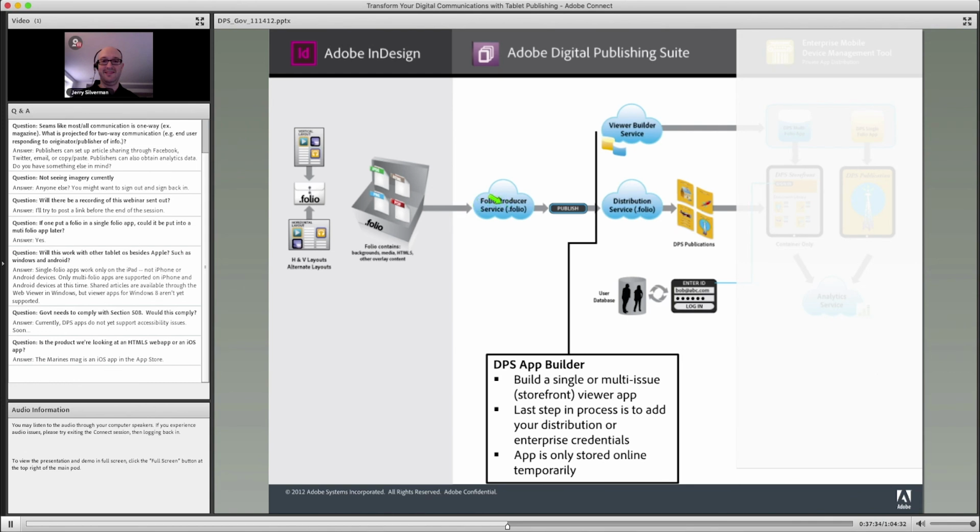So those folios can't really be published into anything until you build an app. And that's what's called the Viewer Builder Service, or the App Builder Service is the newer name for it. And that is a standalone desktop application, which we're going to see in a little while. And that allows you to build that single or multi-issue or multi-folio viewer app. So what you do is you build that app with all of its specifications, and then you add either your iTunes or Google Play distribution credentials and certificates, or if you have enterprise credentials for distributing your app internally inside of your enterprise, that's where you would add that and then sign with your enterprise signed certificate to be able to distribute your app within your enterprise, kind of behind your firewall.